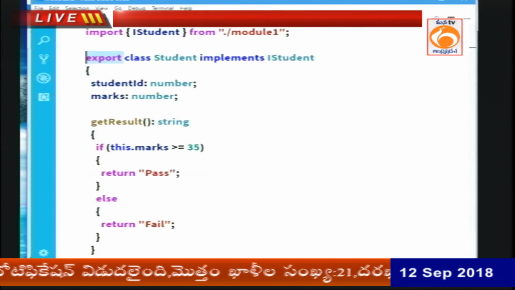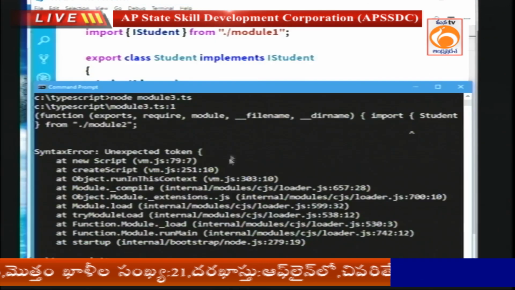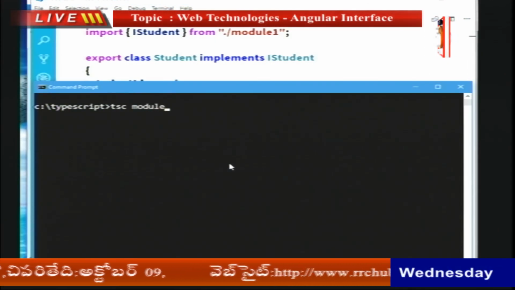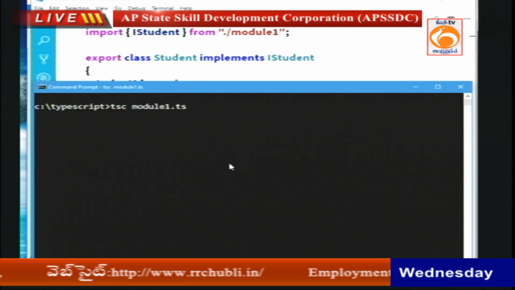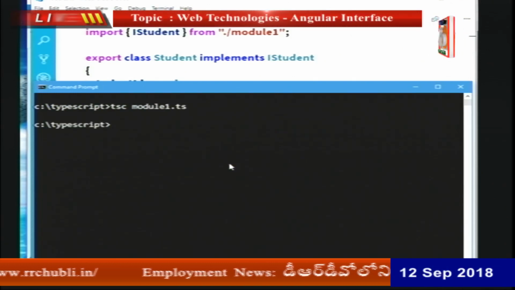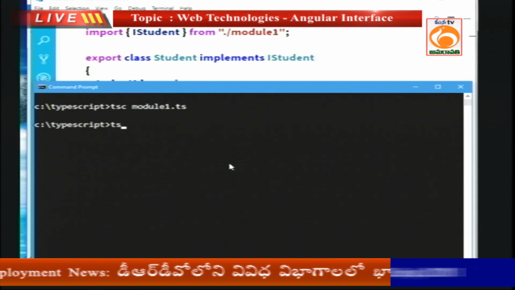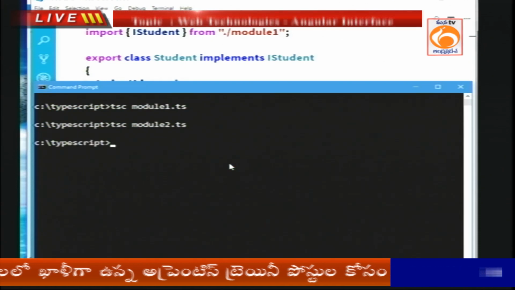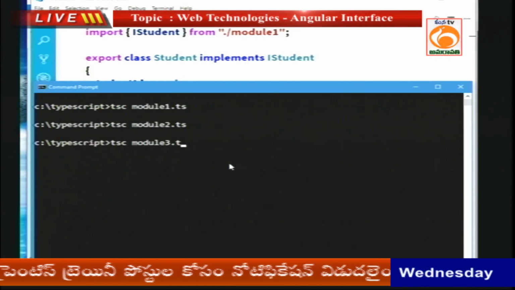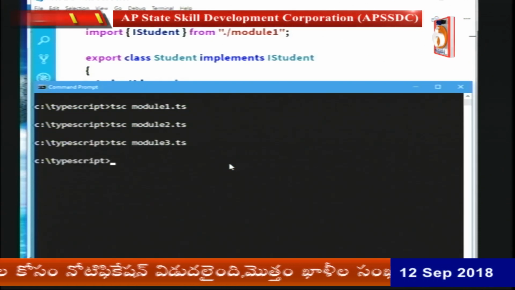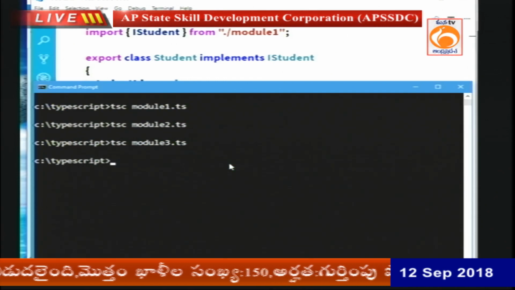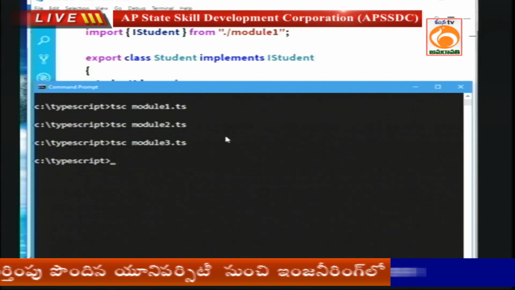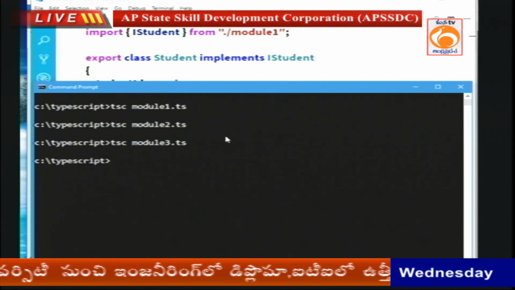Okay. Let me compile first. tsc module1.ts, first we have to compile, and then we have to compile module2.ts, and then we have to compile module3.ts. So, first we have to compile in the order: module1.ts first, and then module2, and then module3.